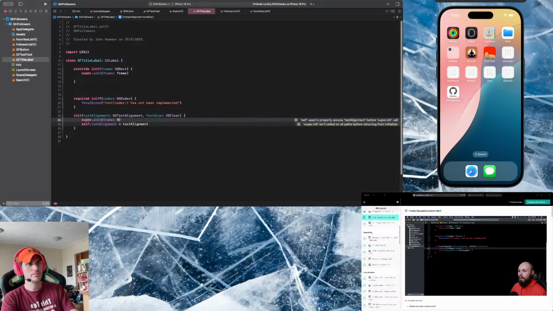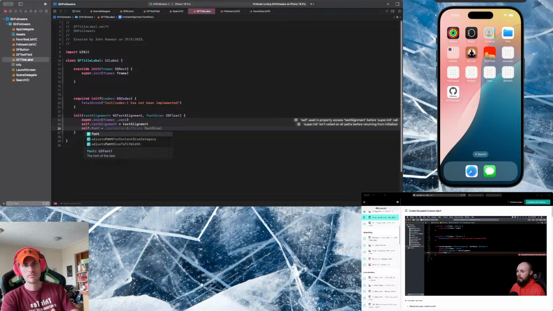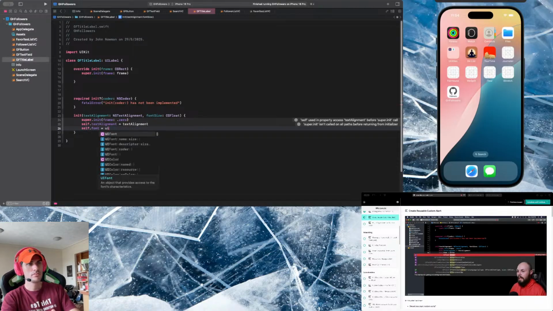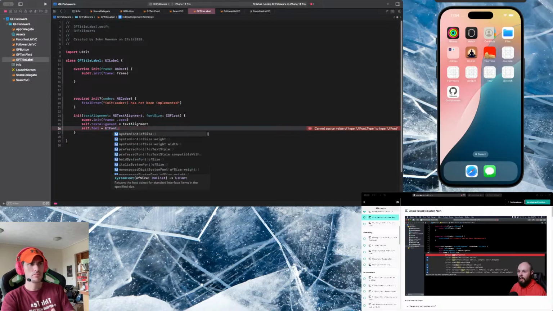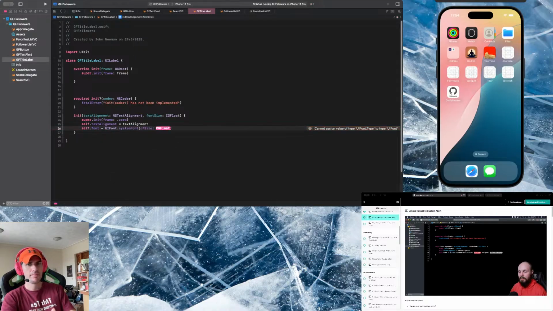And now I want to set the font on my label. So self.font. I don't have to put the self in there, but it looks weird having one with self and one without self. So self.font equals UIFont. And again, we're not going to do the preferred font type because that's where we get the dynamic type. We're just going to do systemFont of size and weight. So the size is going to be the size we pass in, fontSize. And then the weight, we're going to do .bold.